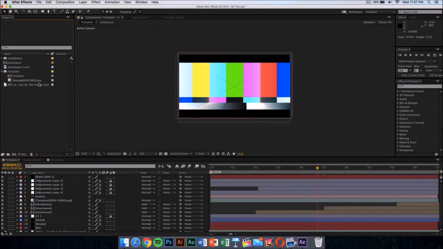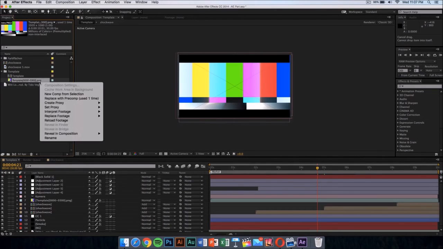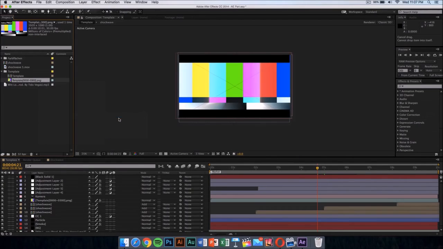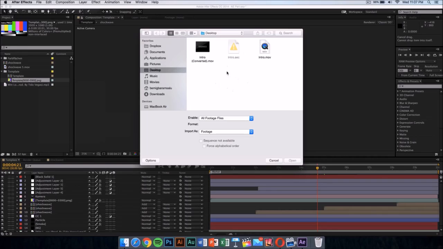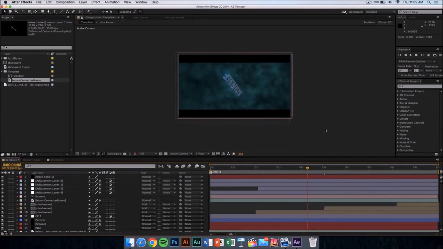So what you want to do is click on the template folder, and it should drop down a menu with these 2 things, and you want to replace this colorful thing, the PNG. Right click on it and then go on to replace footage and then click on file. So once you have done that, go wherever you saved your intro. I saved my intro that I exported from Cinema 4D on my desktop, so I'm gonna select that file and click on open.